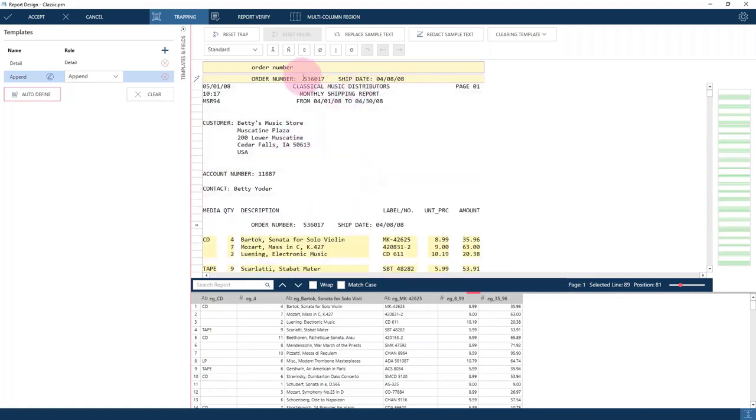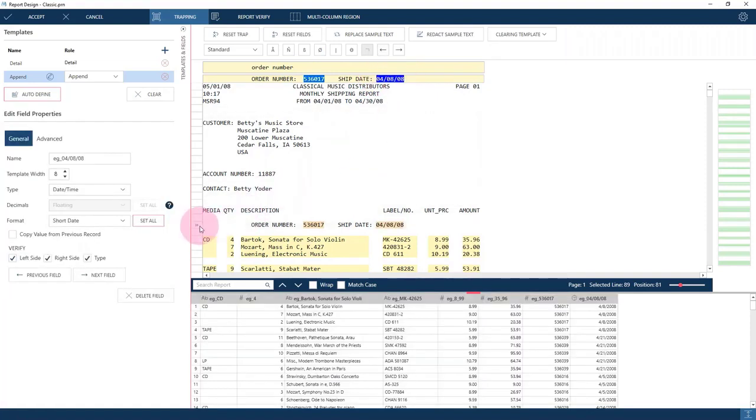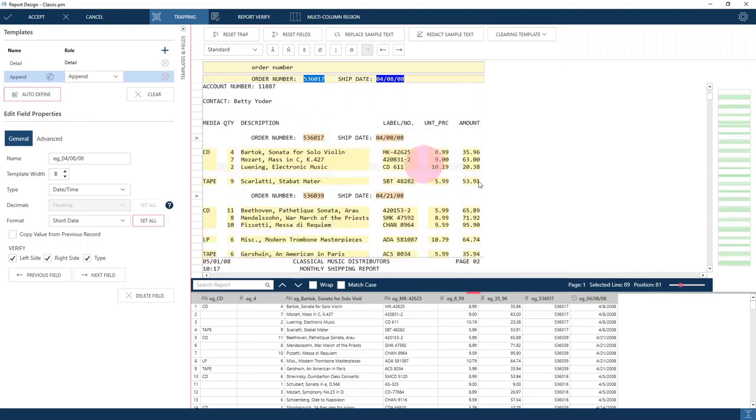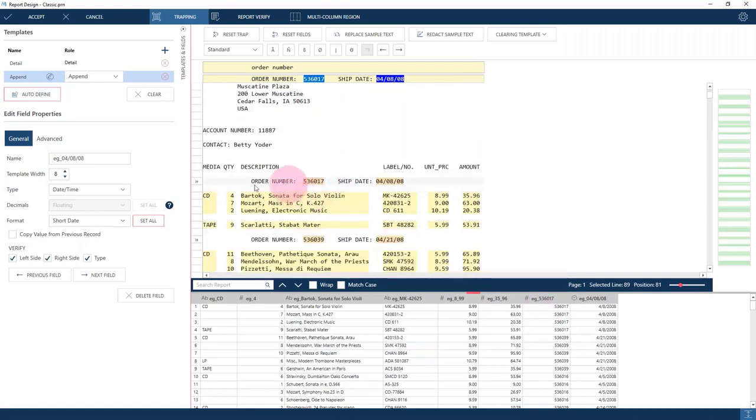So now I just go to step 4, identify my fields. Same thing: wherever I see this line selection symbol here, it'll draw a box around the fields that it sees. So order number is highlighted, ship date is highlighted. Now, if I look in my data preview, you'll notice this order number, 536017, is being applied to these 4 lines right here. All right. Same thing with the ship date.